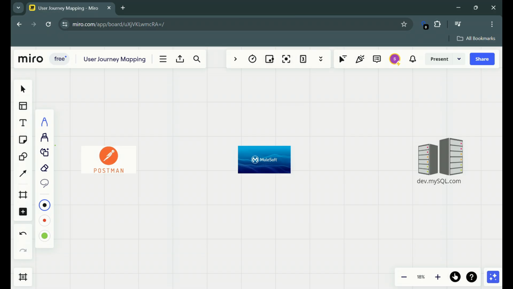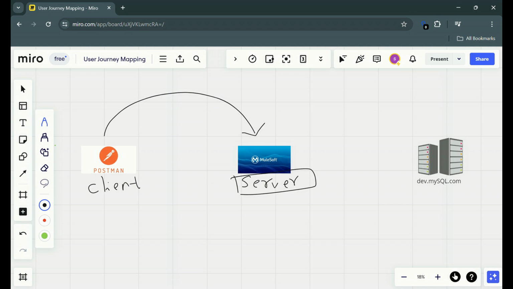Now, let's have a very quick recap. When Postman hits Mulesoft, Mulesoft acts like a server and Postman acts like a client. Now, it's always the server which needs to authenticate itself to the client. Hence, the server will be configured with a Keystore. And the client will be configured with a Truststore.